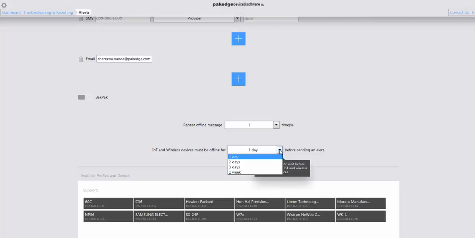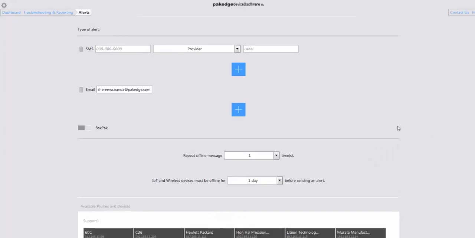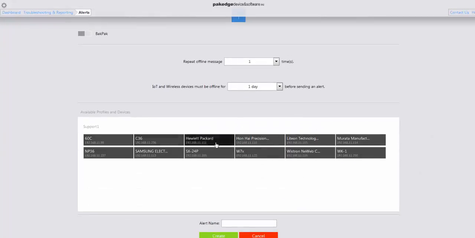And this is where you have your IoT and wireless devices. So if you did have IoT and wireless devices in that priority group, you can select if you want to be notified if it's been offline for a day, 2 days, 3 days, up to a week. So if you make your selection for your additional devices to create alerts, I'm going to put my third-party alerts. I'm going to click on Create.